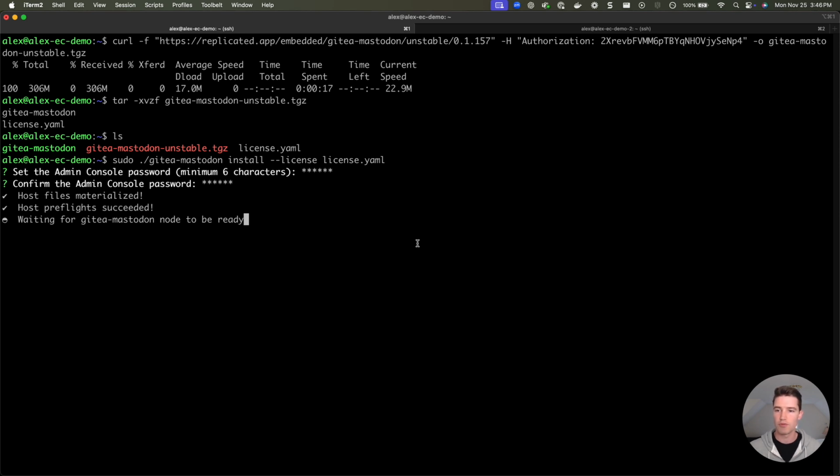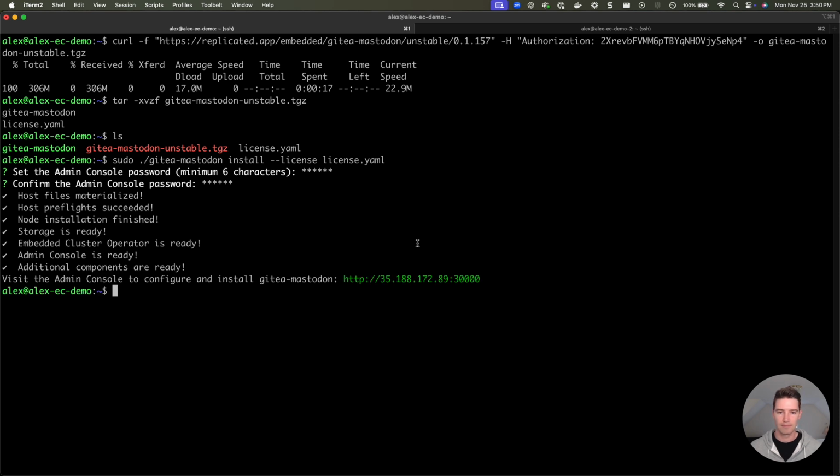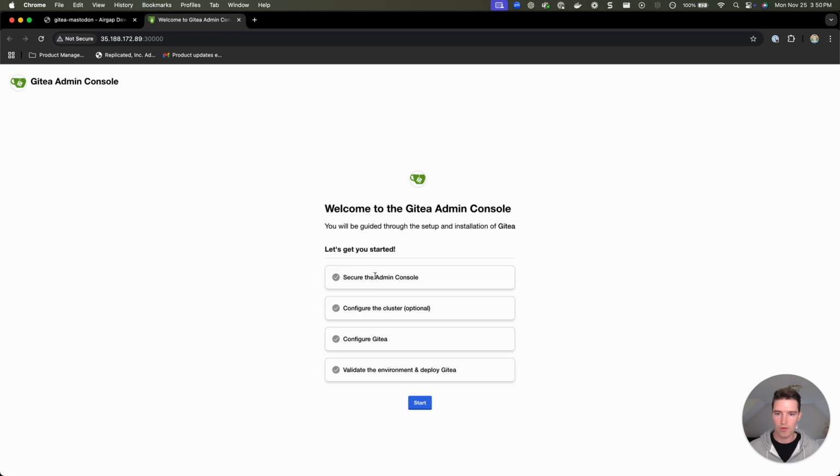So now it's going to move into the installation. This takes about 5 minutes, give or take, to install the Kubernetes cluster, the admin console, and all of those needed infrastructure components. So I'm going to go ahead and pause this, and we'll resume in just a couple minutes when the installation here completes. All right, we can see here that the installation has finished, and at the end it says visit the admin console to configure and install my application. So I'm going to click on this link.